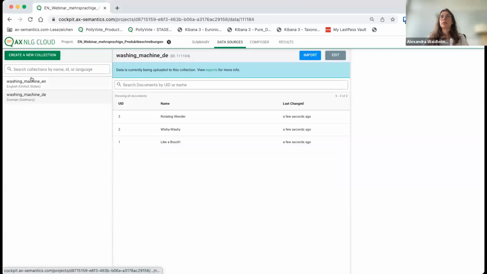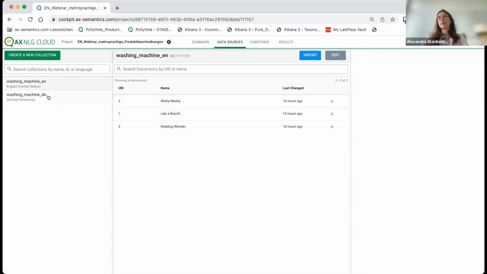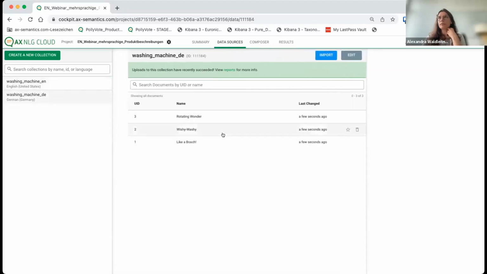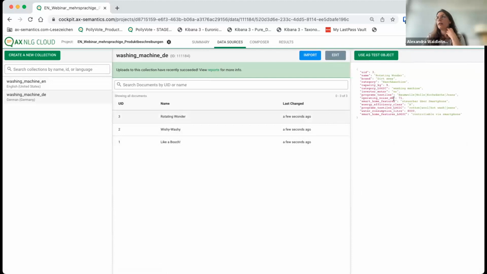So let's take a look at it. As you can see here, we have the same products, so the same names, and also the UIDs can be identical. If it's the same product, it should be identical, so that's no problem. In different collections, the UIDs can repeat. So let's take a look at this German data. We have the keys the same, programs, text, and logics with the English version in it, and then we have the language-specific version in it, and you can see the values are in German: Baumwolle, Wolle, Kochwäsche, Jeans.